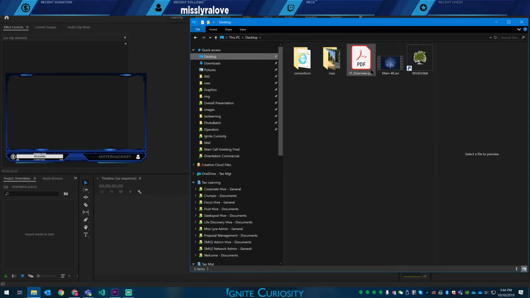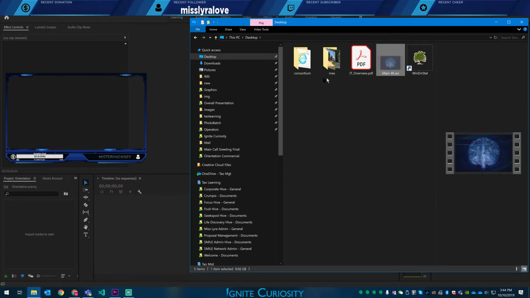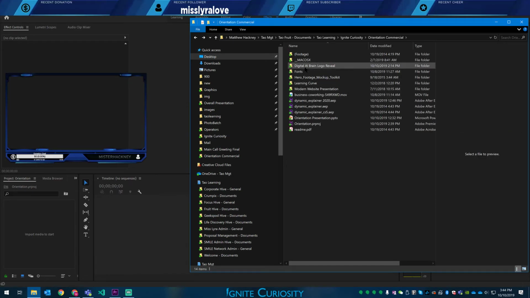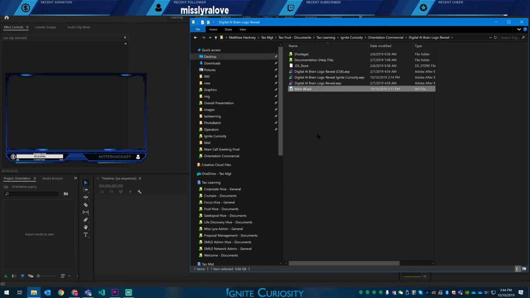So let's go to our desktop. Here it is, main 4K. I'm going to cut it out, and I'm going to put it back over here in the brain folder. And it's huge. When I extracted it, 9.6 gigs. That's way too big. Main brain. Okay, so we do need this brain in this project. So let's drag him in here.